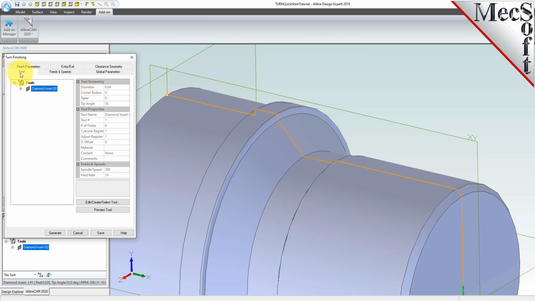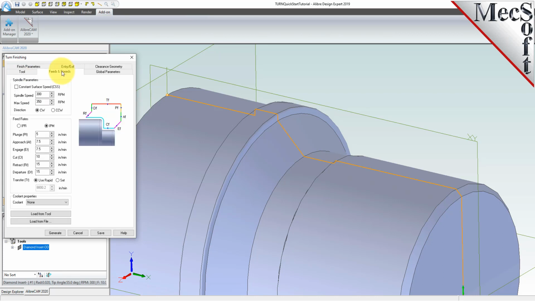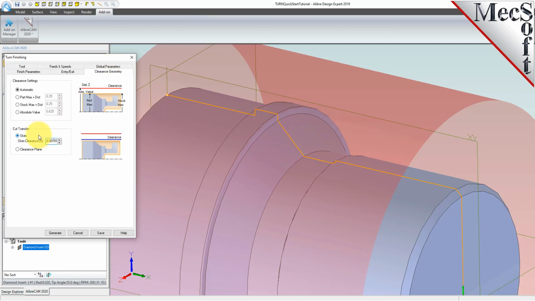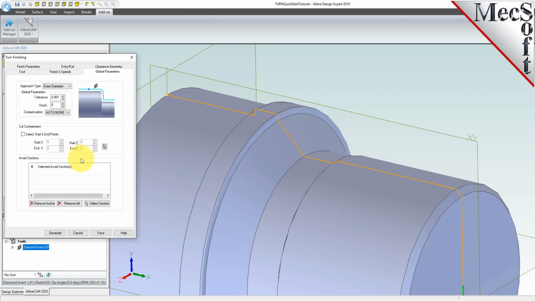From the Tool tab in the Turn Finishing dialog, select the Diamond Insert OD tool. Now pick the Feeds and Speeds tab and select the Load From Tool button. The system will retrieve the feeds and speeds parameters that were set when the tool was defined and associate them with the current operation. Pick the Clearance Geometry tab and set the clearance plane definition to Automatic and Cut Transfer method to Clearance Plane. Now we'll switch to the Global Parameters tab to specify parameters to control the cutting.